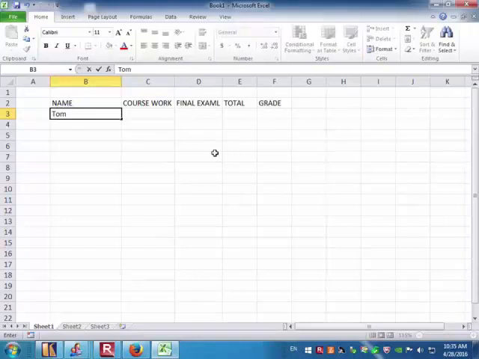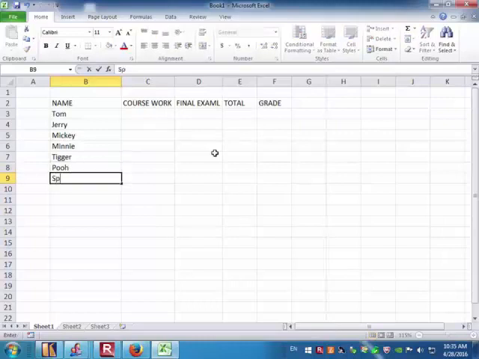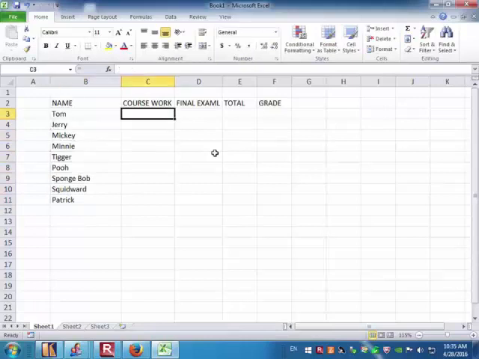So let's give some names here. Let's say Tom, Jerry, Mickey, Minnie, Tigger, Pooh, and let's say SpongeBob, Squidward, Patrick. Right. So let's say their coursework is out of 50 marks, just like you guys.